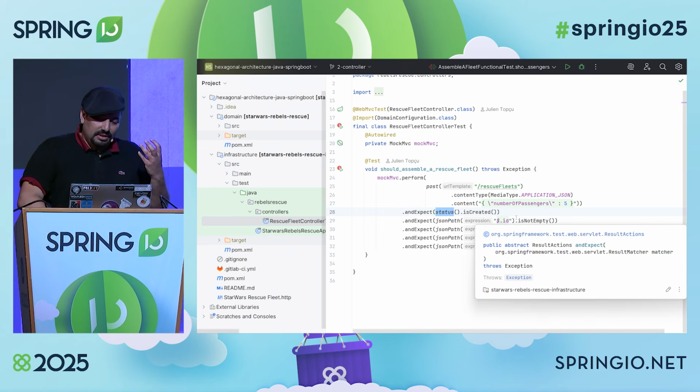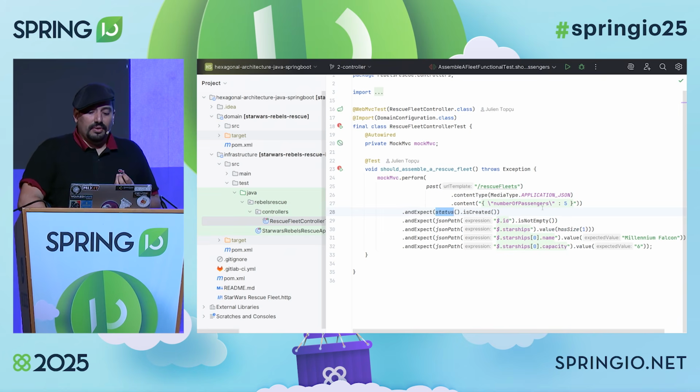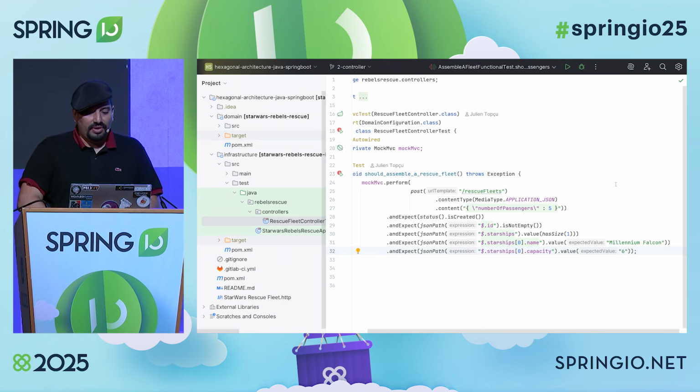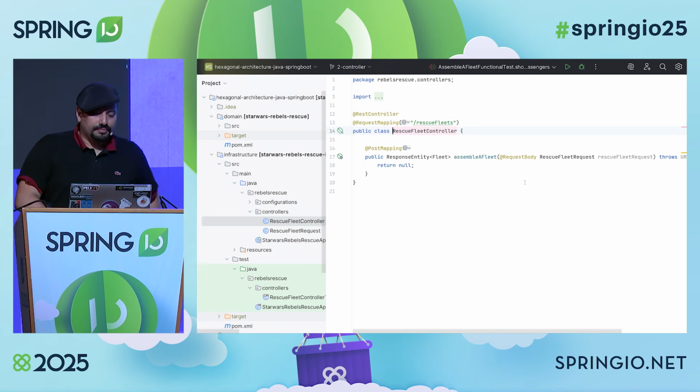And in the body of the HTTP response, I should have a JSON. In that JSON, I should have an ID which corresponds to the rescue fleet ID, and a list of starships that should not be empty. For this particular test, it should have only one value, which is the Millennium Falcon with a 6-passenger capacity. OK, so let's create the controller now.